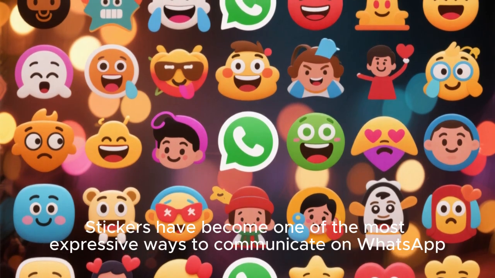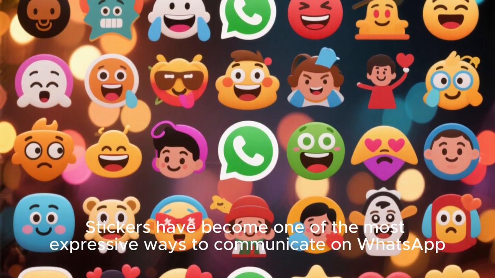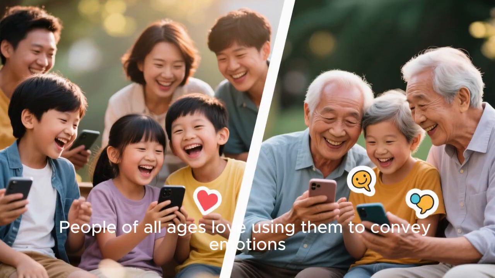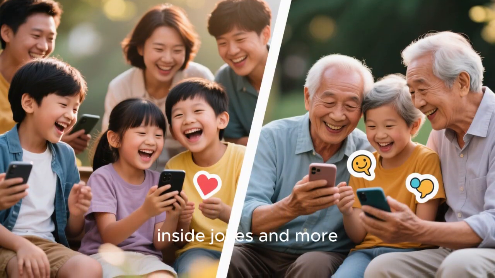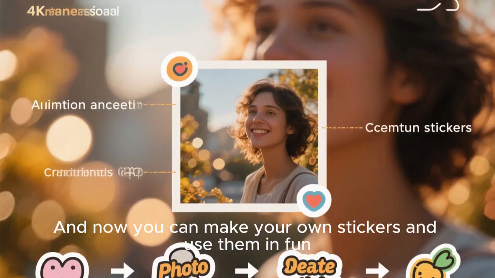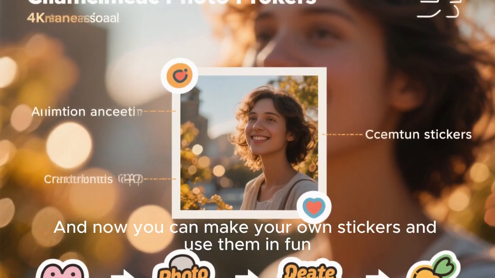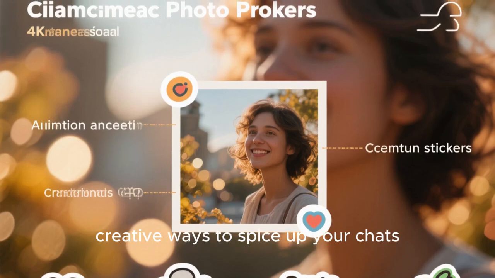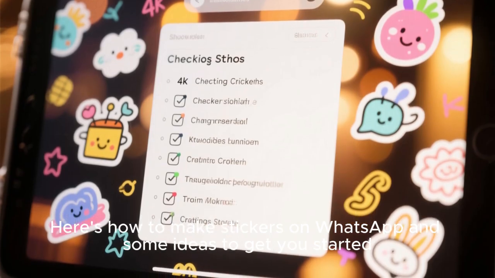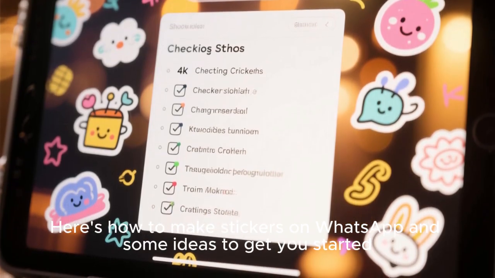Stickers have become one of the most expressive ways to communicate on WhatsApp. People of all ages love using them to convey emotions, inside jokes, and more. And now you can make your own stickers and use them in fun, creative ways to spice up your chats. Here's how to make stickers on WhatsApp and some ideas to get you started.